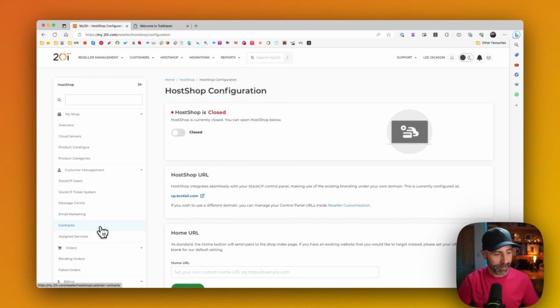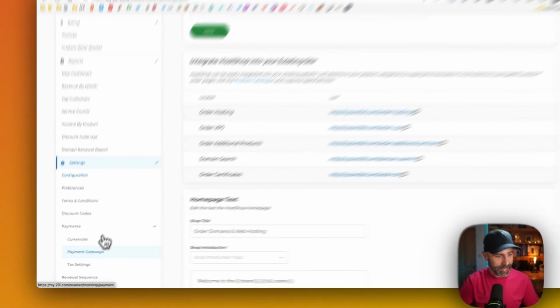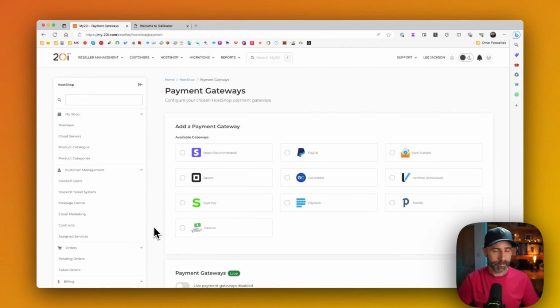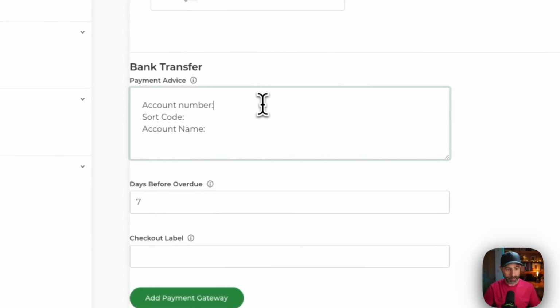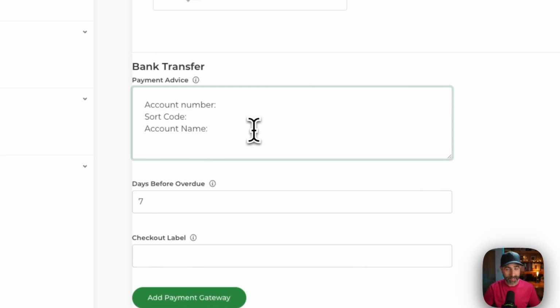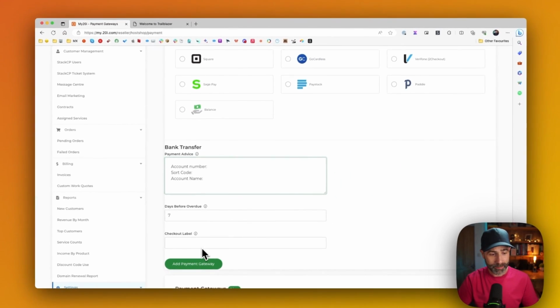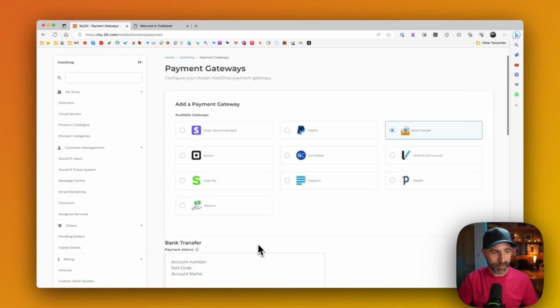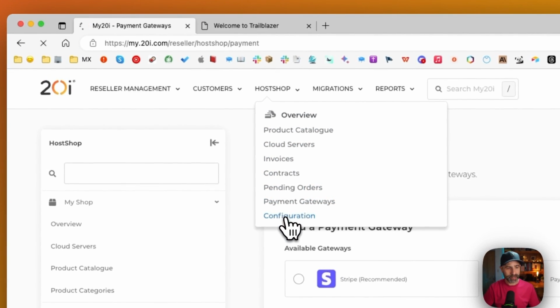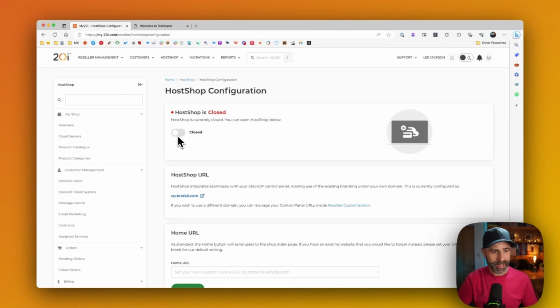Let's scroll down on the left-hand menu and we'll select Payment Gateways. You'll see here there are a wide range of payment gateways available to you so you can receive payment for products. In this example, I'm just going to set up a quick bank transfer. We would input the information we want our client to use when paying us, the terms, and give this a label. So let's add the payment gateway. Once done, we'll head back on over to the configuration and activate the shop.